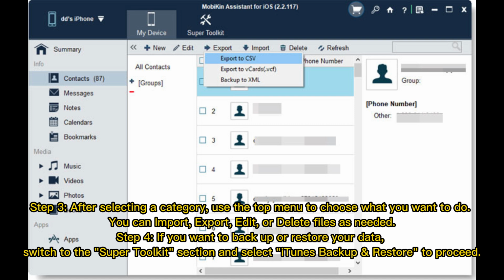Step 4. If you want to back up or restore your data, switch to the Super Toolkit section and select iTunes Backup and Restore to proceed.